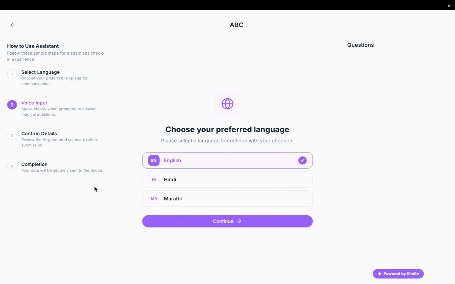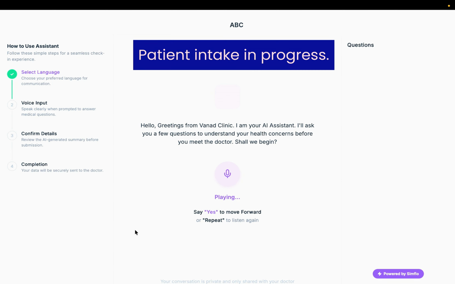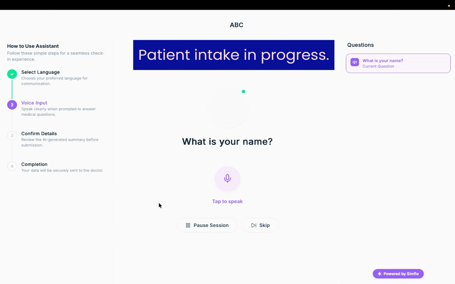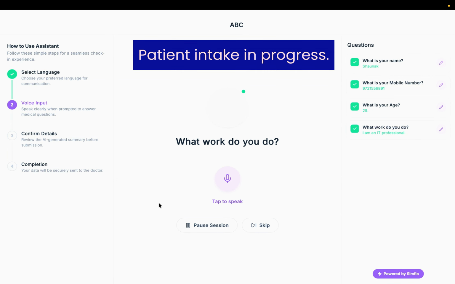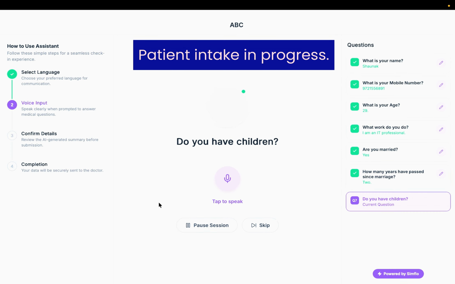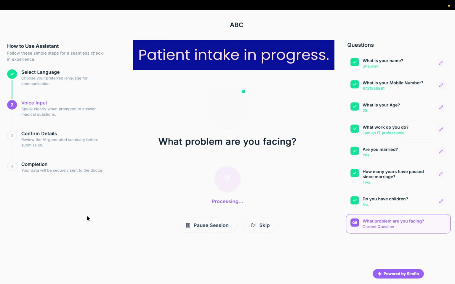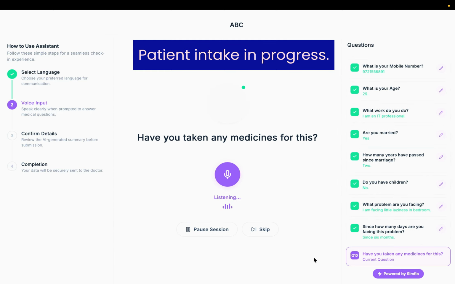Now, I will start a demo session and I will start interacting with the AI assistant itself. Now, this is the patient intake part where Simflo's AI assistant asks questions in the doctor's voice and the patient responds naturally by speaking. In a real clinic workflow, this is not just one or two questions.